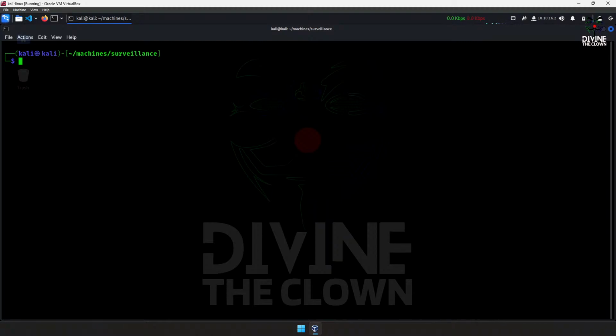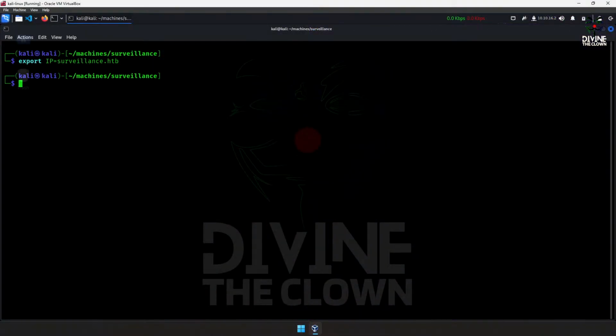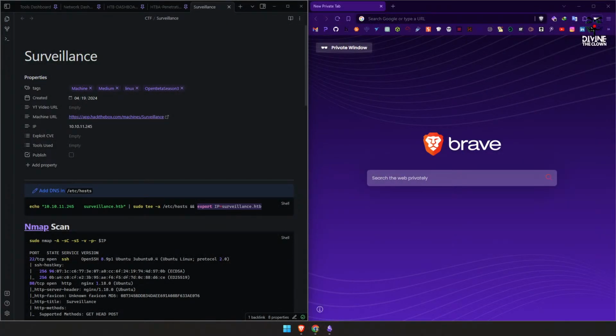That will give us the output related to the ports that are currently open for this machine. For this we already have the IP, but before that let's export this into the terminal. So whenever we use this variable, the IP, it will consider it as a function and we will be calling it, so we don't have to put the surveillance.htb again and again for the same thing. So let's add this and we'll call this command over here.